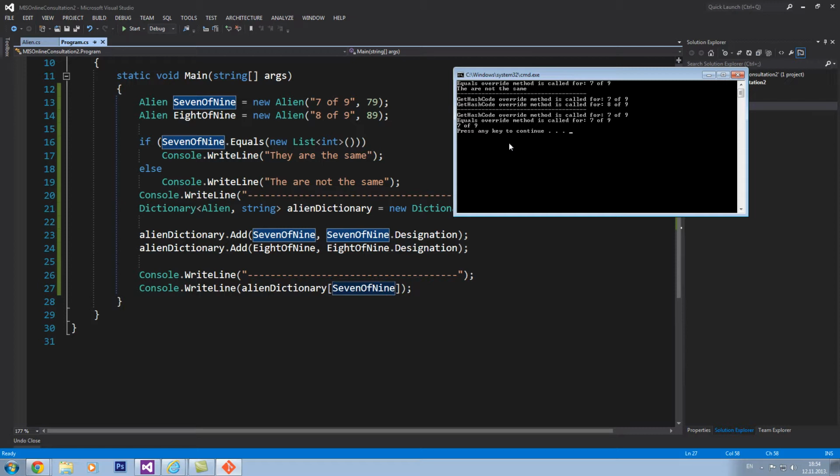Now, I think if the hash codes are not the same, then it will not even call the equals override. I've tried it several times. It didn't call the equals if the hash codes are not the same. I think this is how it works. I don't know if I'm 100% sure about it, but after a couple of tests, it appeared to me that way. Okay, so this is the succession of calls here.